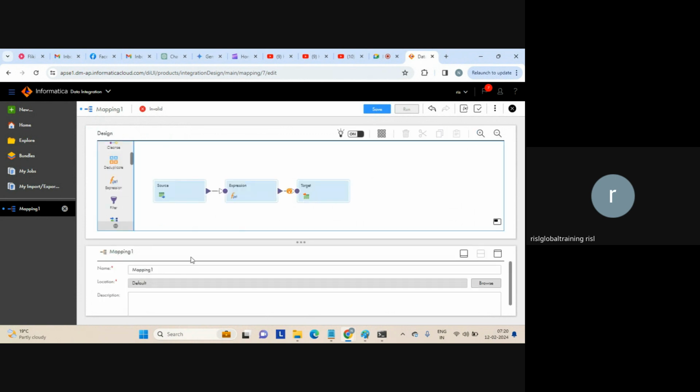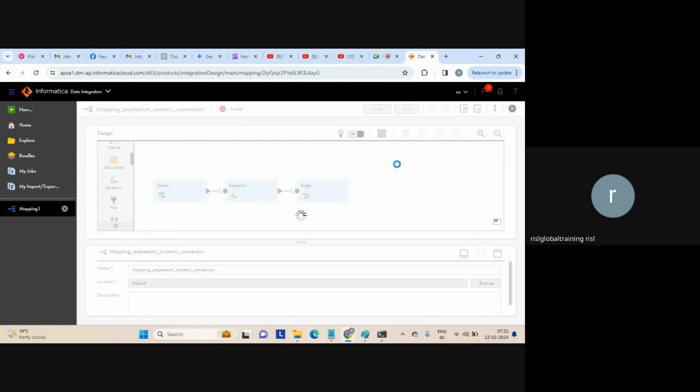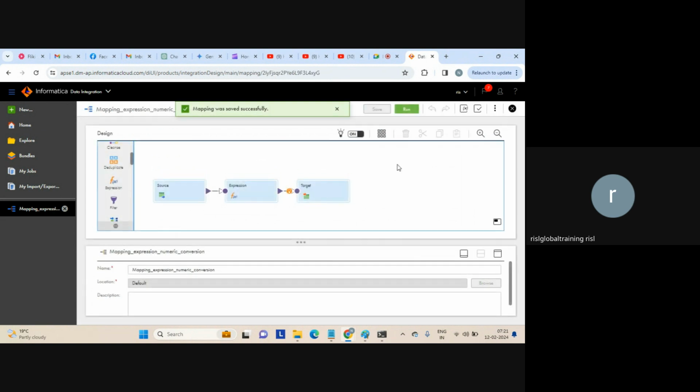That's it. Now let's apply the mapping name, mapping underscore expression. We're starting with numeric, but we'll perform others also. Plus conversion output. Fine. That's it. Okay. Now let us try to run that.